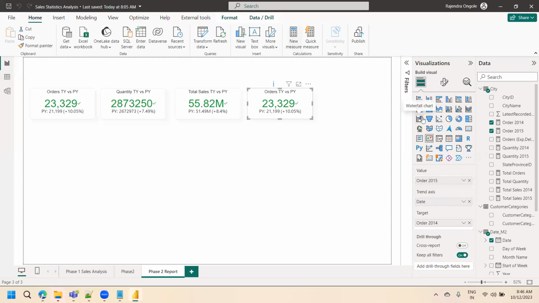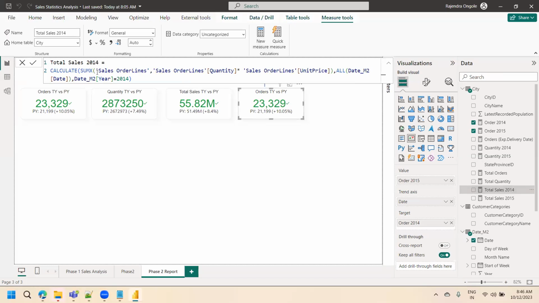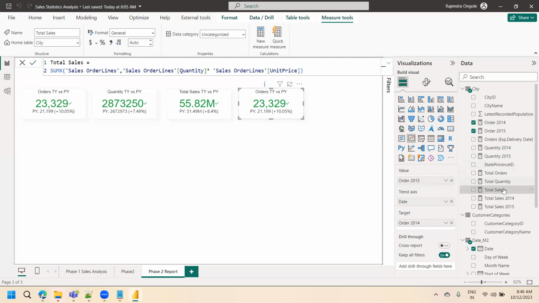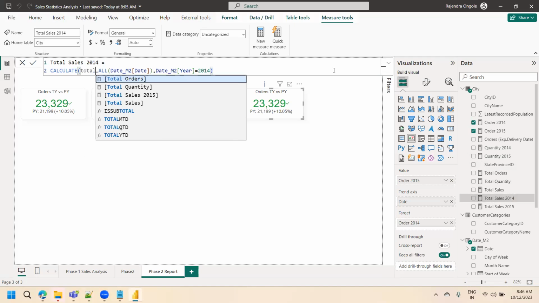Let me do that. No issues. One second. I'll just try to create one explicit measure for this too, quickly. Total sales. Validated. I'm just creating an explicit measure. Okay, so I will call it here. I don't want to impact the performance of my report. That's the reason I created total sales.